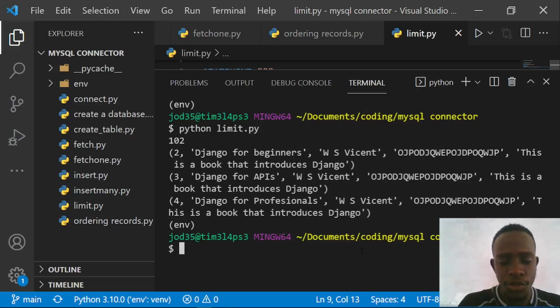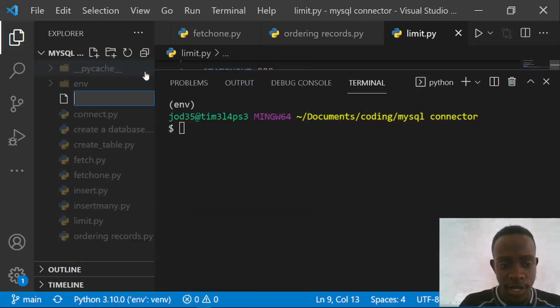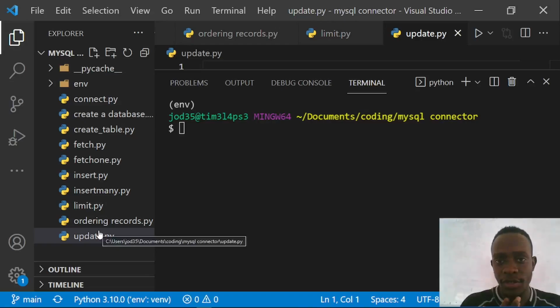records. So the first thing we're going to do is to basically create a new file. I'm going to create a new file right here, and I'm going to call this file update.py. And this update.py is basically going to help us to update our record in our table.